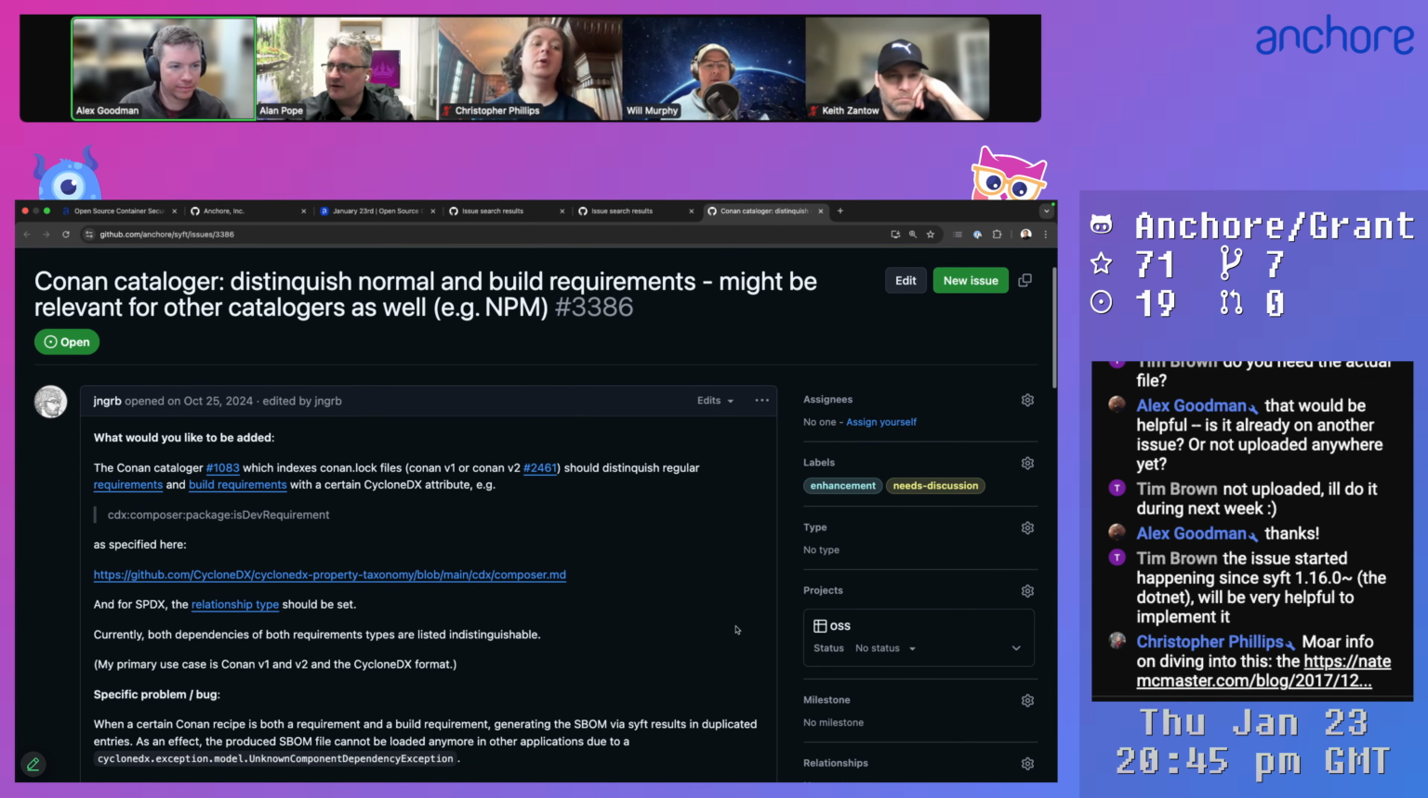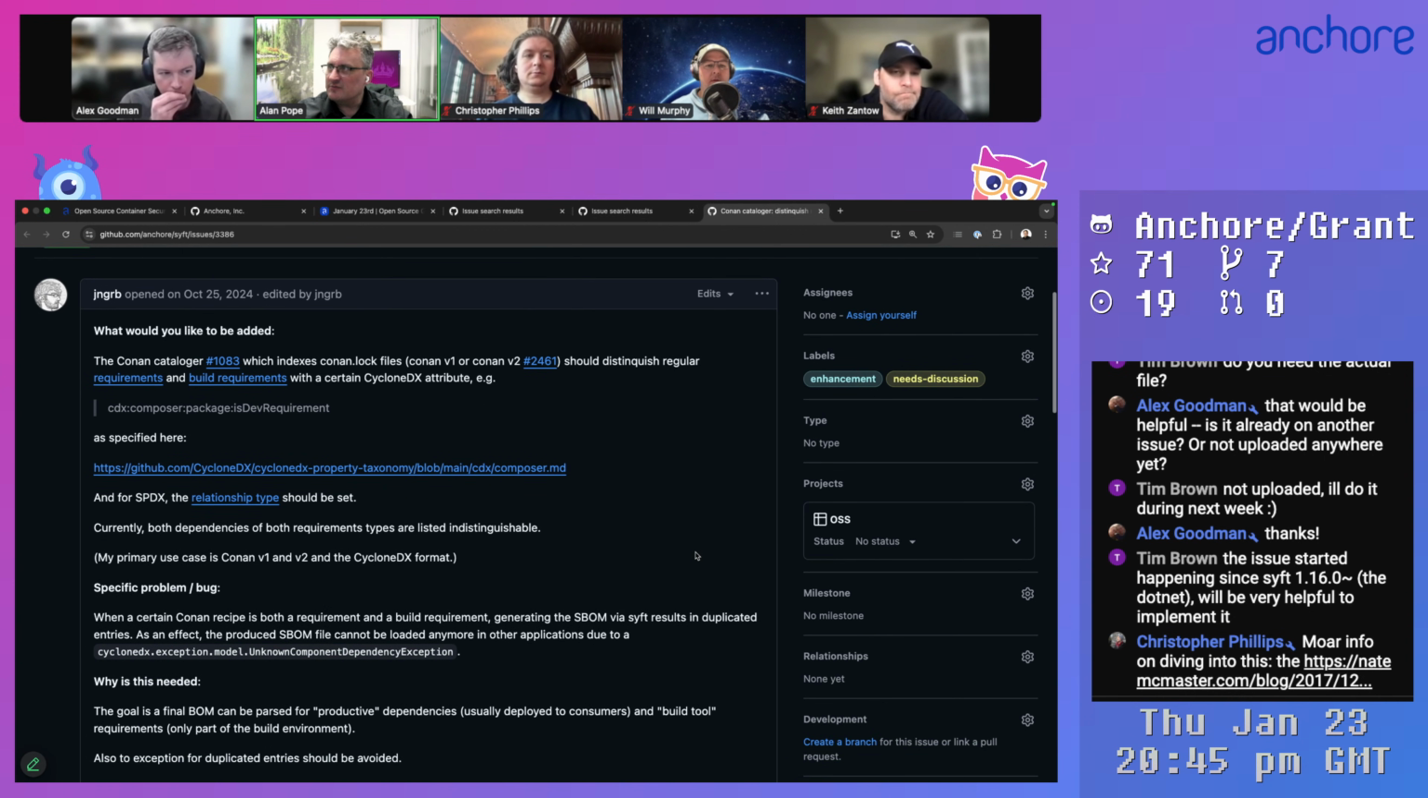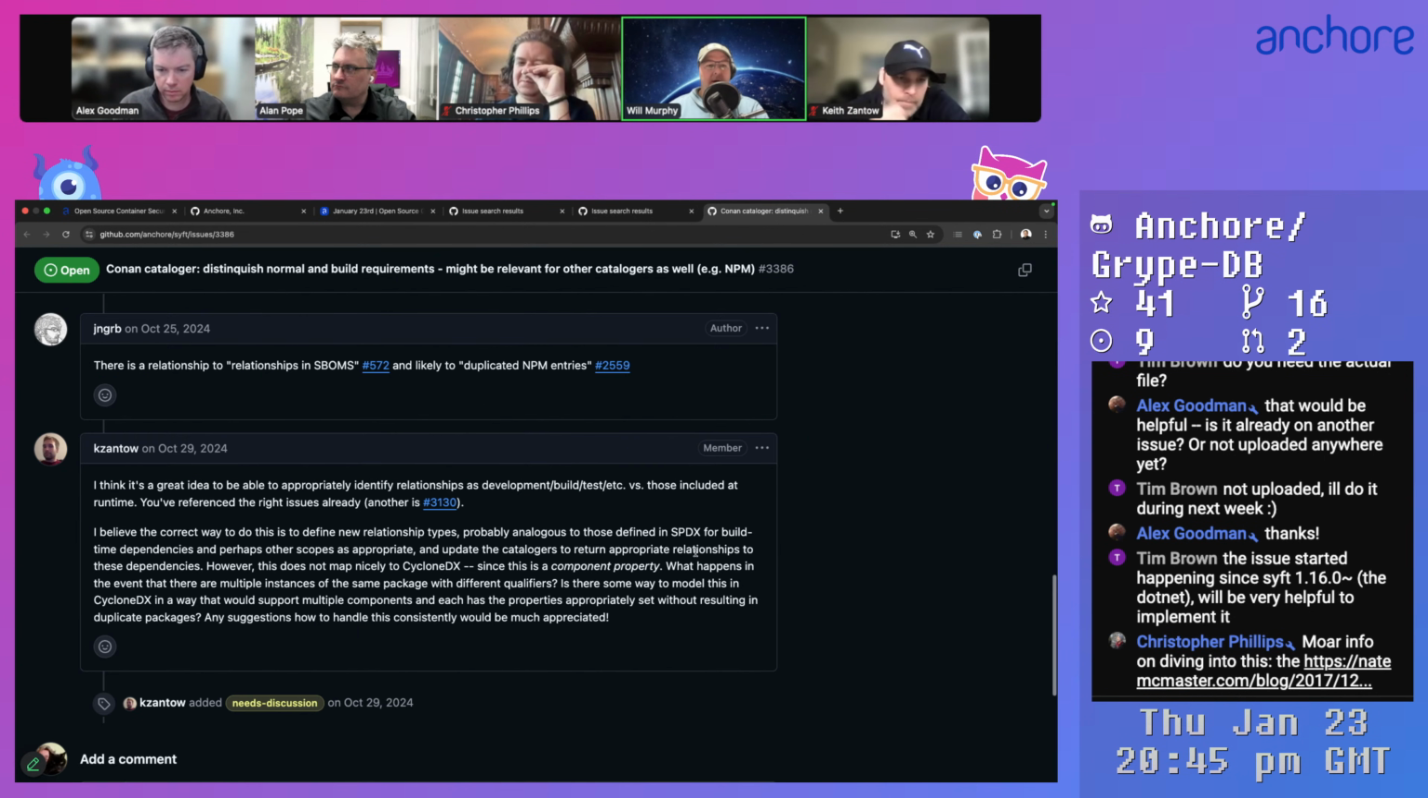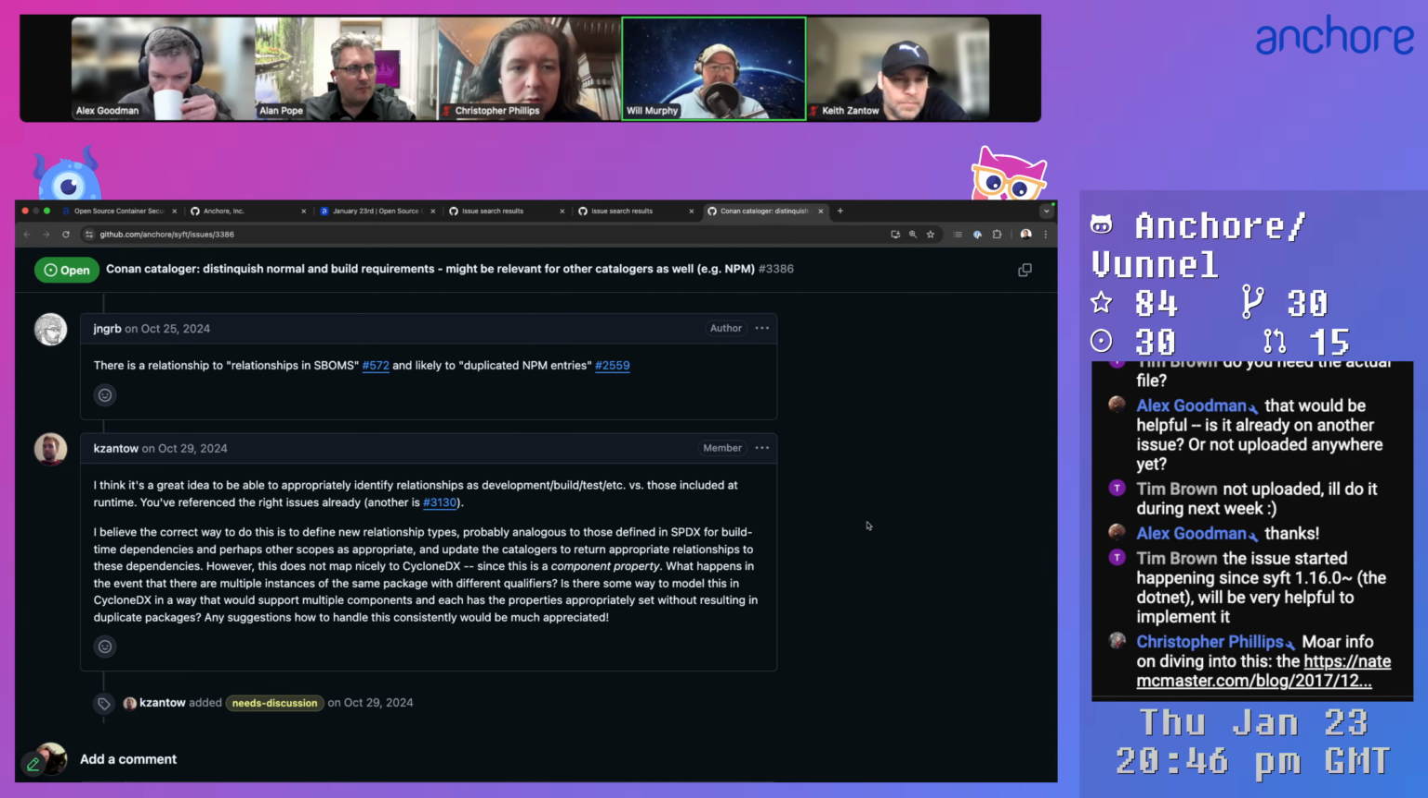Conan: distinguish between normal and build requirements. Might be relevant for other catalogers as well, for example, NPM. Yeah, because in general, we would love to distinguish dependency types for every ecosystem, and it's just a question of finding the time to build it, or whether that ecosystem writes it down in a usable way.